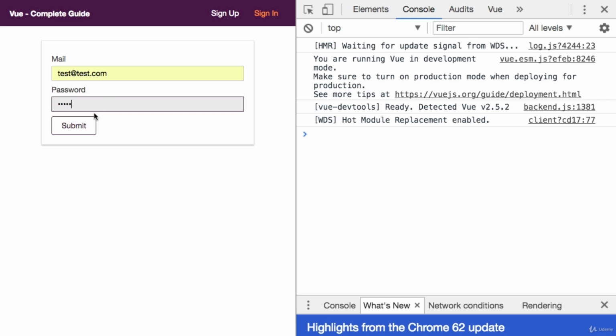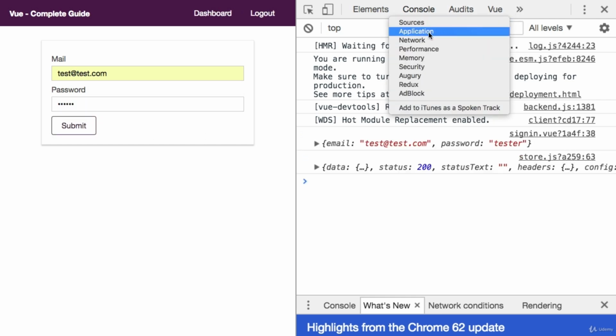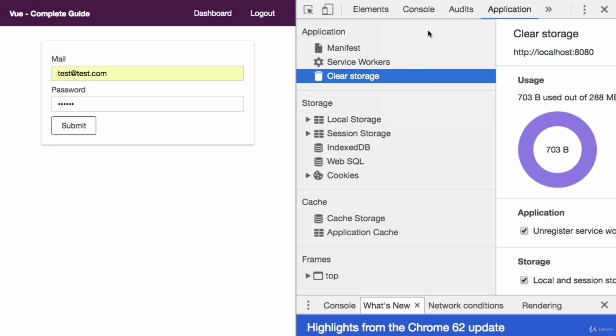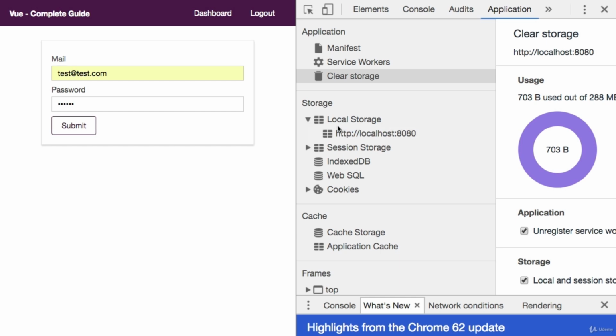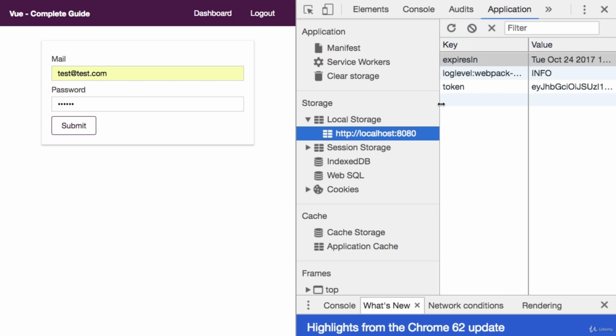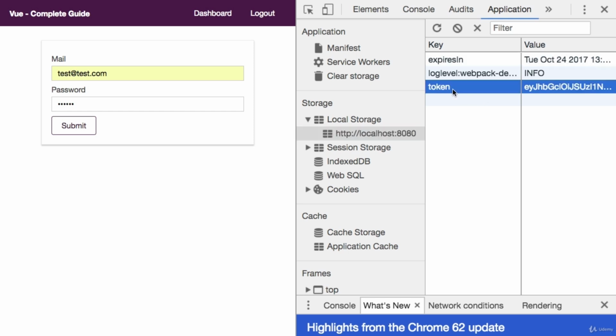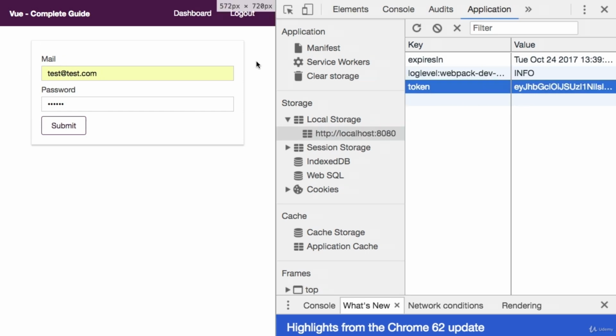I will log in here and then we can access Application under the Chrome Developer Tools. And there we got this local storage item. If we expand this, we should see our URL, the local URL. If we click on this, we see the items we got in the local storage. You may ignore the log level, which is coming from our development setup, but the token is interesting. This is our ID token, and expires in is interesting.